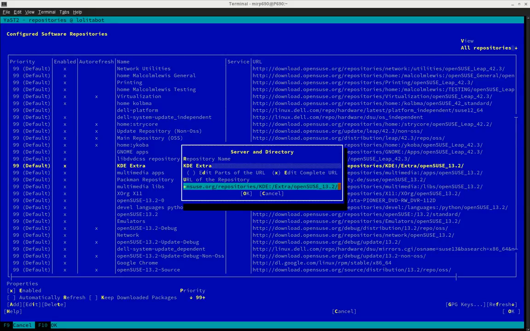Oh, KDE Extra. That is gone, I believe. Repository. KDE Extra. No, it is not. Okay.